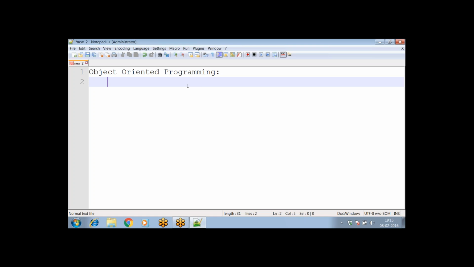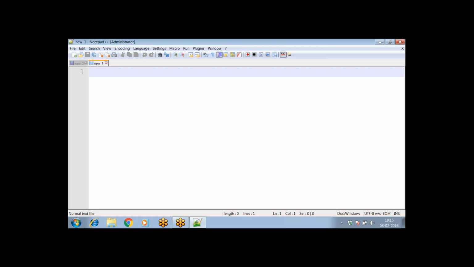We'll consider a small example. Already I was talking about this online bank app. Let's say you have been given the task of writing a Java program to store the savings account details.